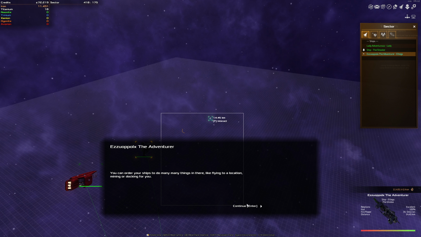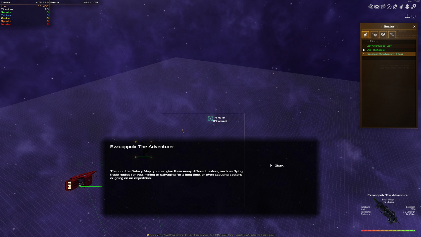You can order your ships to do many things, like flying to a location, mining, or docking for you. For the simple tasks, you won't even need a captain. Thank you, 2.0 update. The ship's autopilot will do that for you. So, why captains then? Contrary to the autopilot, captains are highly skilled individuals who will work completely independently and who can do various long-term tasks. You just have to assign them as the captain of the ship, and they're ready to go. They'll even give you bonuses for the ship depending on their class. Then, on the galaxy map, you can give them many different orders, such as flying trade routes for you, mining or salvaging for a long time, or even scouting sectors or going on expeditions.